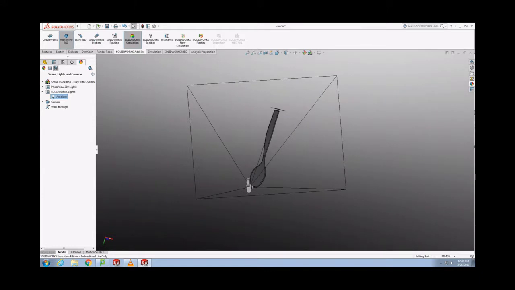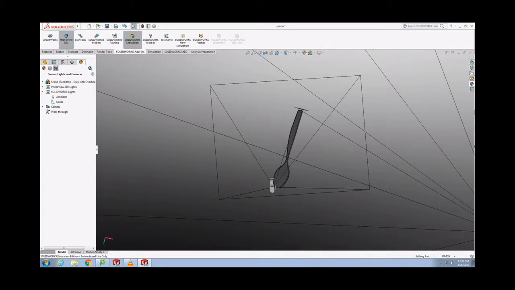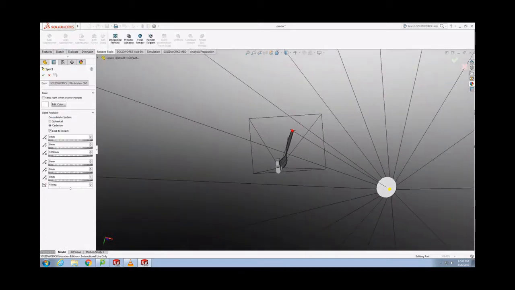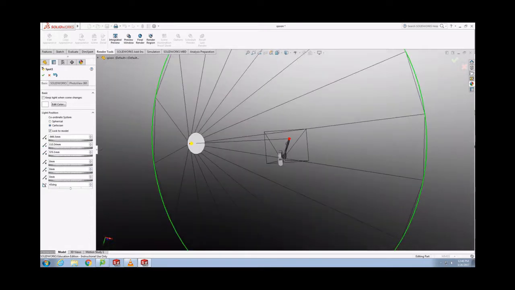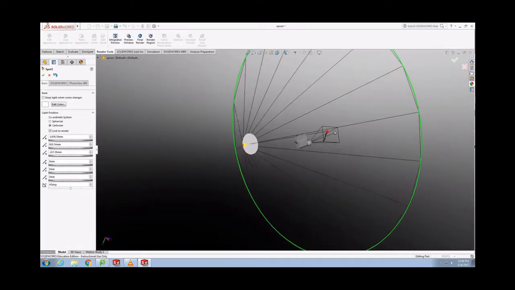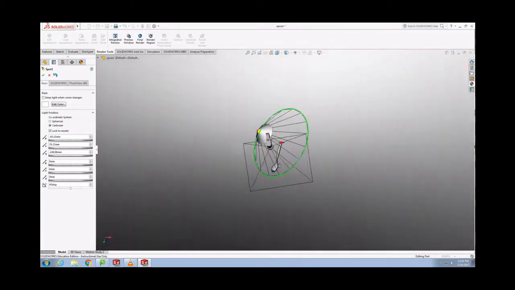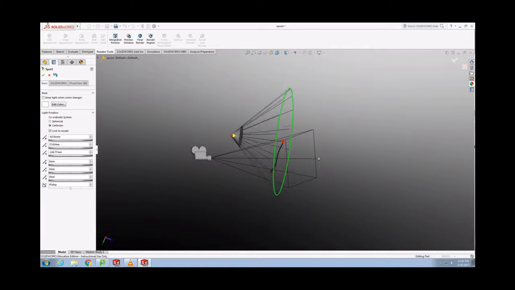For my key light, I am going to use a spotlight. I will position this light in front of the object and to the left of the camera. This is my main source of direct light. When the light is in the correct position, simply press OK.